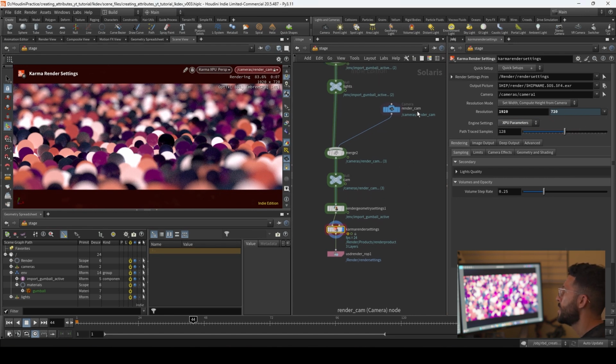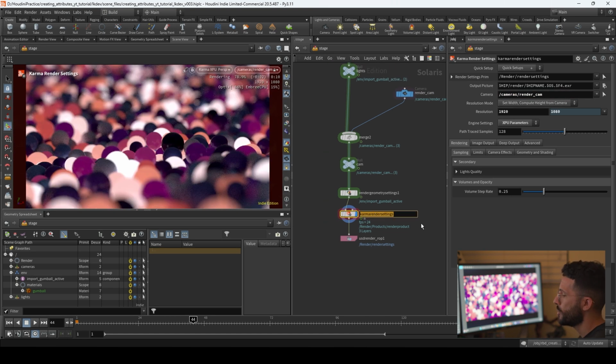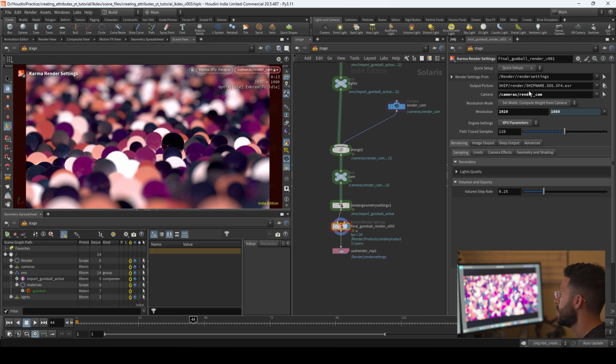And I want this to read in my render cam, so we're just going to go into free really quick. Change our Karma render settings to something like final gumball render. You can change this to version 1 just in case of anything. Same thing that we did with our cache in the previous video, we're going to do the same thing here for v/. And our engine settings is going to be our XPU because we're rendering with XPU.